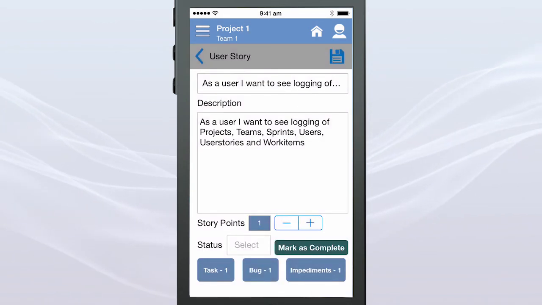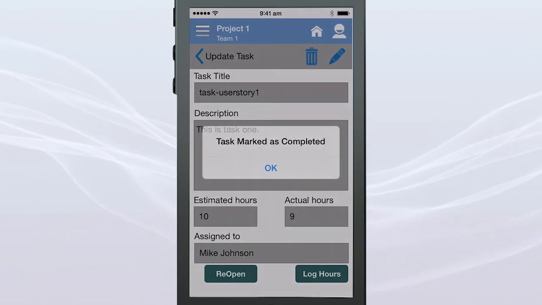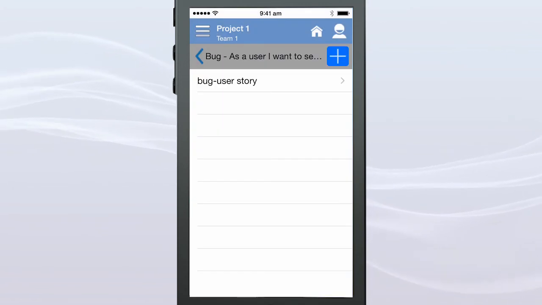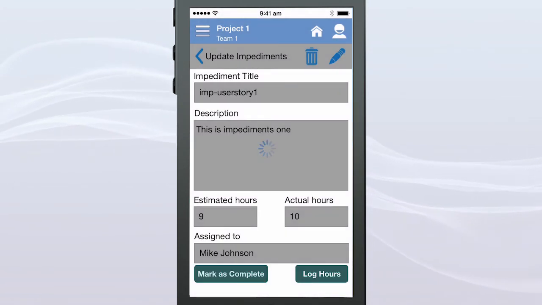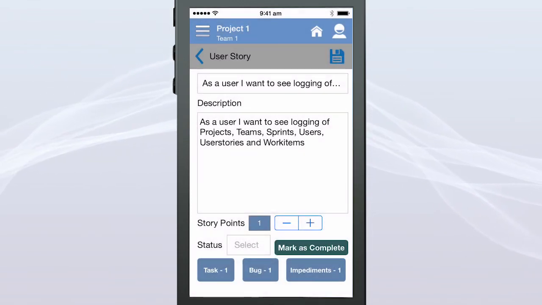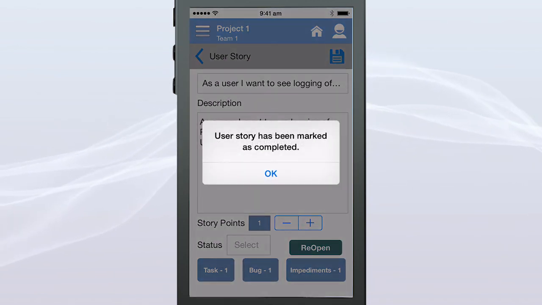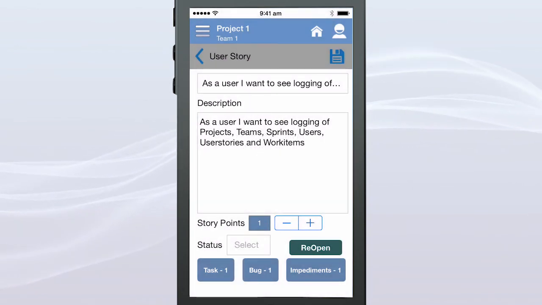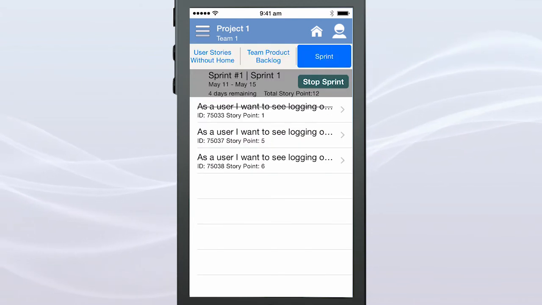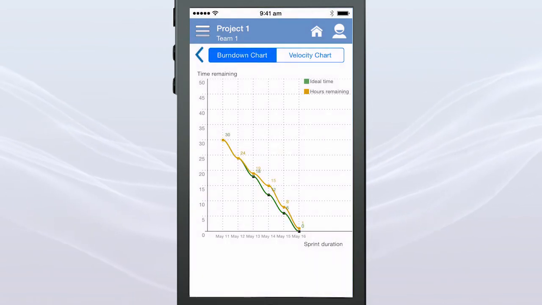To mark a user story as complete, open the associated task, bug, or impediment and then make sure that all the related tasks, bugs, and impediments are marked as completed. If any of the items are not closed, then your action will be canceled. Once you have marked as complete all the tasks, bugs, or impediments, then tap on Mark as Complete on the user story. The moment you mark the user story as complete, it gets struck off from the list of user stories in the sprint. After marked as complete, the user story velocity chart will be changed.